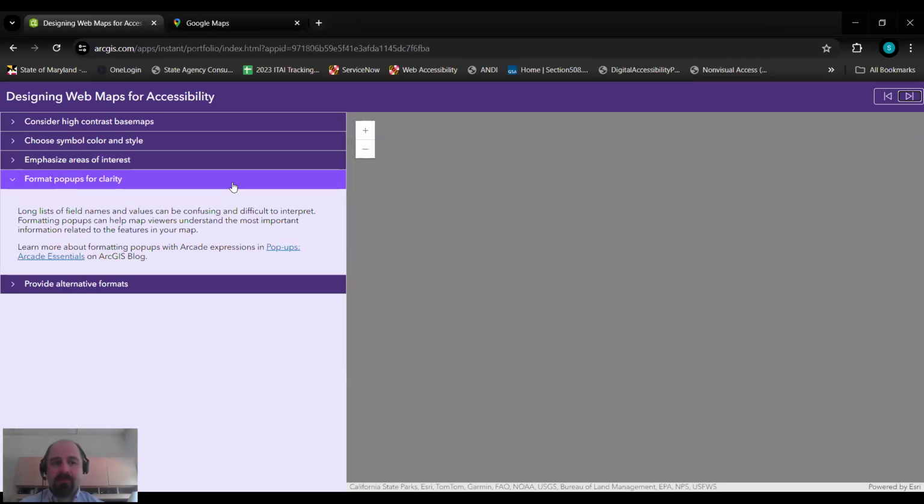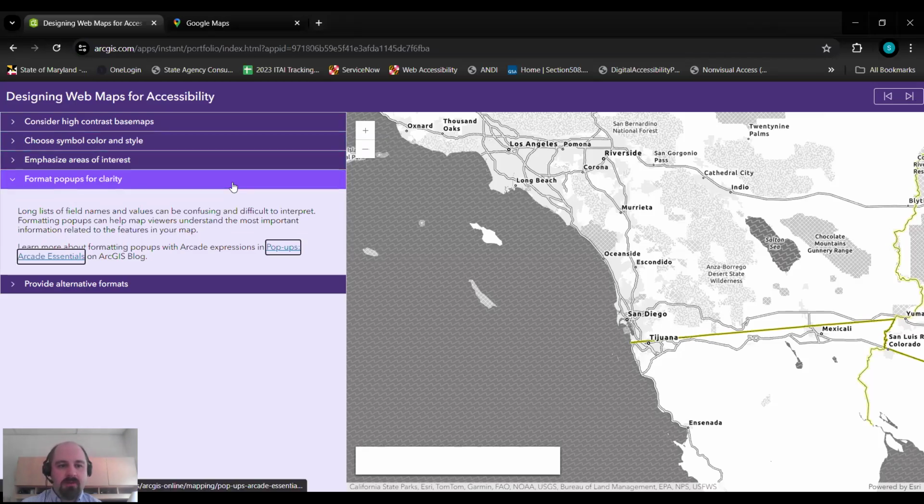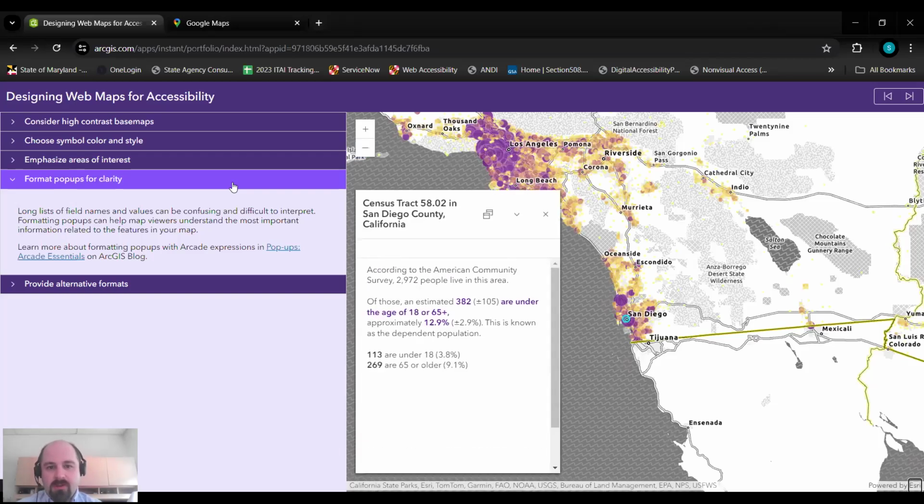Now, pop-ups, for clarity here. What they've done is, again, giving us a way to format the pop-ups. It's taking a bit to load. But what they've done here is they have a pop-up that gives us information if it loads here. There we go. That gives additional information on the census.